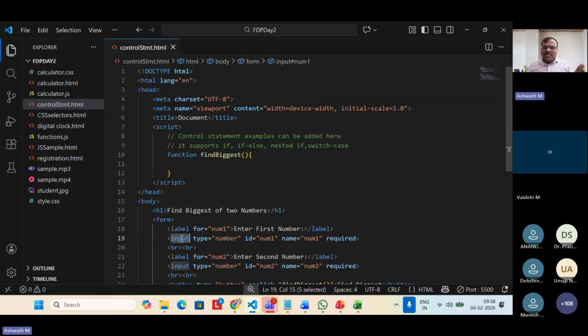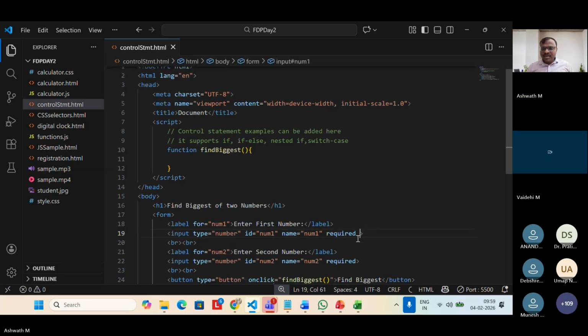Here, when I say this input is created as an object, in that object these properties are stored: type equals number is one property, id equals num1 is another property, name equals num1 is another property. These are the properties used in this element as of now. But there will be some unused properties also, and they will also be stored in that object with default values.